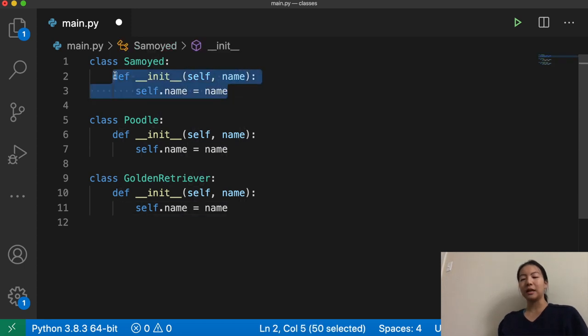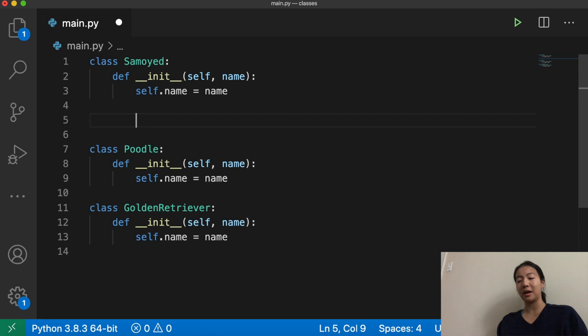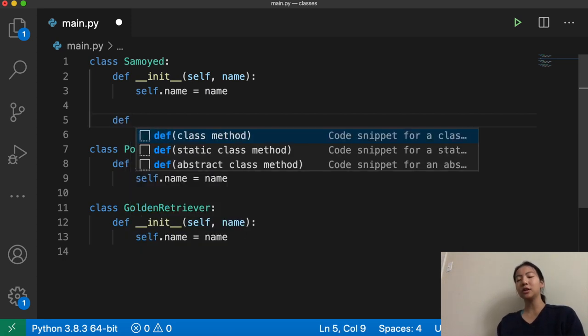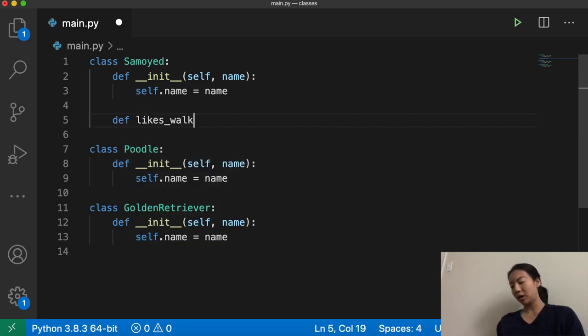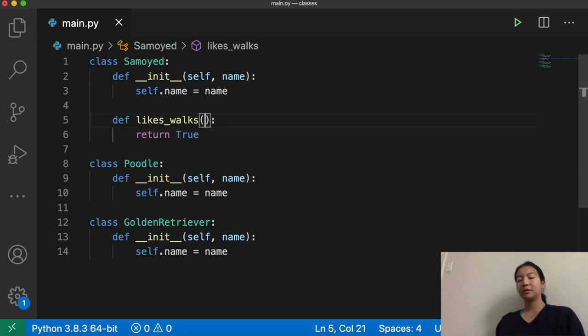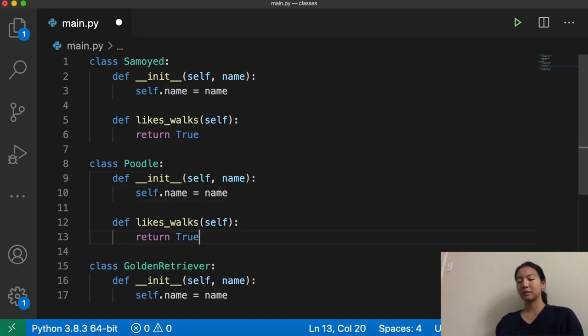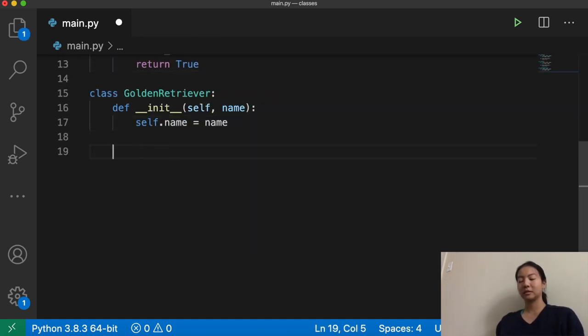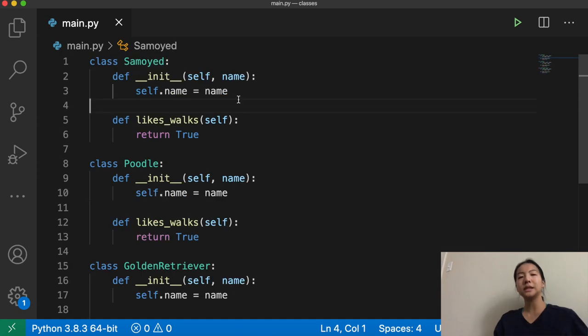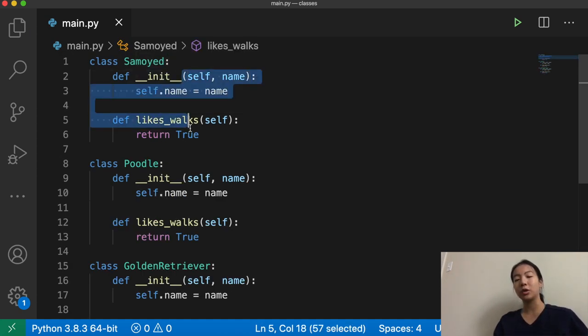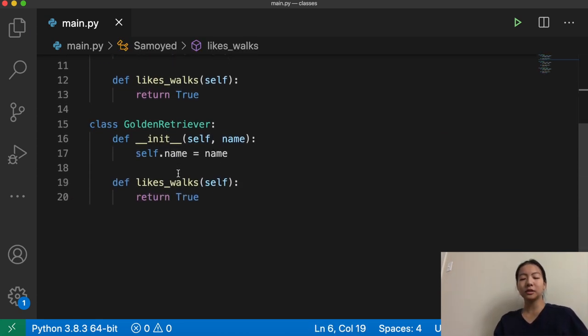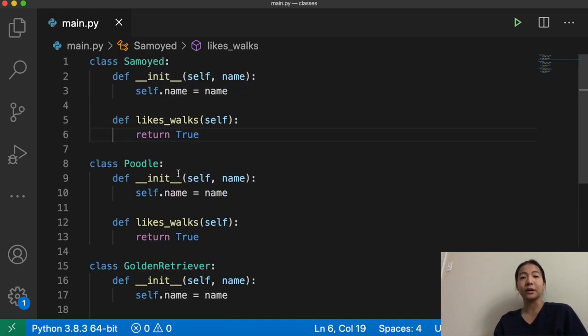Right off the bat, you can see that we have the same initialization function literally copy and pasted three times. In addition, if we had another function like likes walks, and of course all of our doggos like walkos, so we are going to paste these everywhere. So what we're seeing here is a lot of code repetition because these two functions are basically copy and pasted for all three of these dogs.